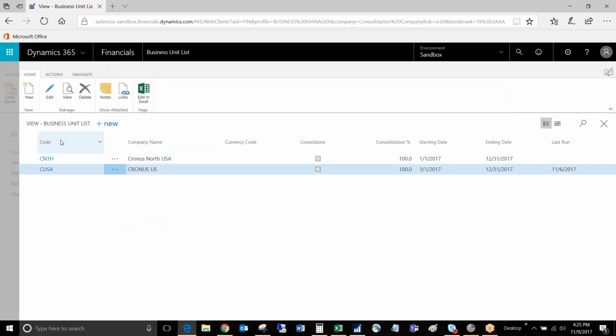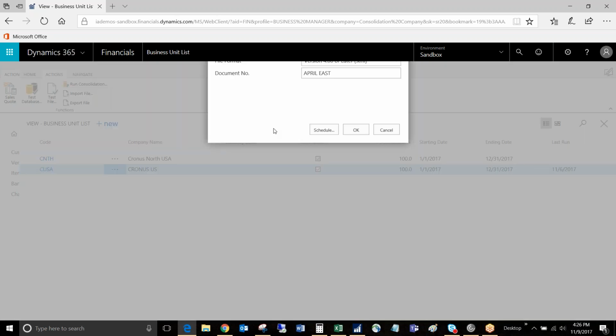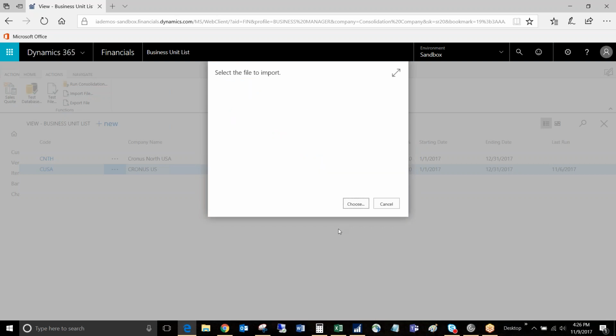Now, you would do this for each of your companies. I've done it for Kronus US and Kronus North. But in this company, what you basically do within each of your databases that you're importing into this company, you would log into them and export the file. I've already done that so that we could save some time for today. And then you would come into the consolidation company and select the company, and then you would tell it to import the file. So here we just set some criteria for the import itself. You would give it a document name, and you would hit OK.